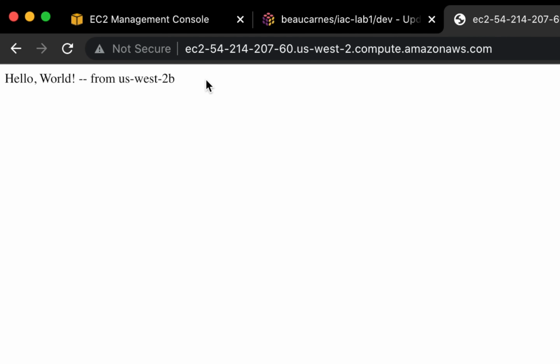And this one's 2B. So each web server is going to include in the response what availability zone it's in. But this isn't very realistic. In the real world, you're not going to want all these different URLs for each availability zone. We're going to now add a load balancer. The load balancer is going to be able to distribute the load evenly.